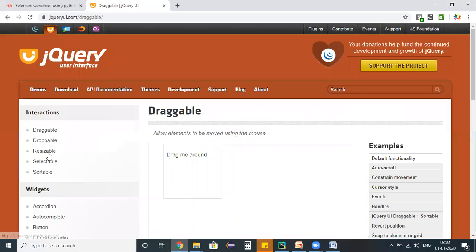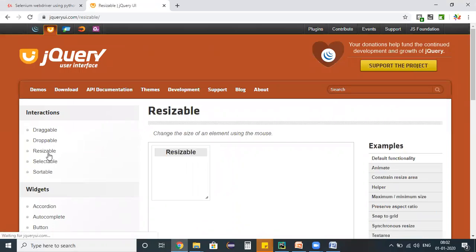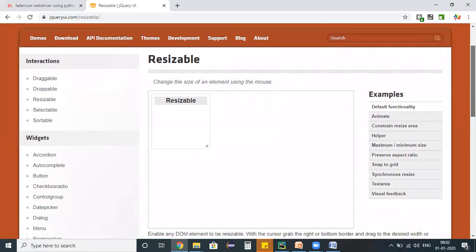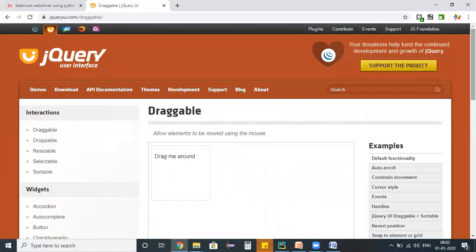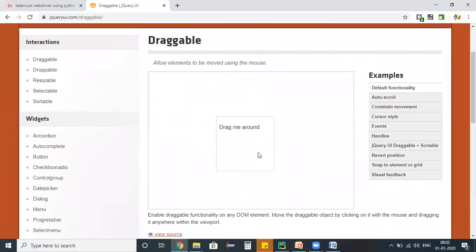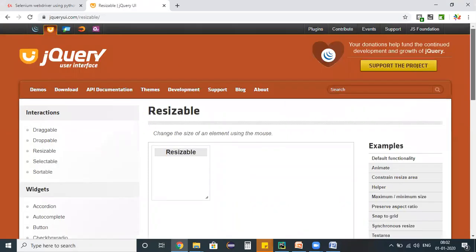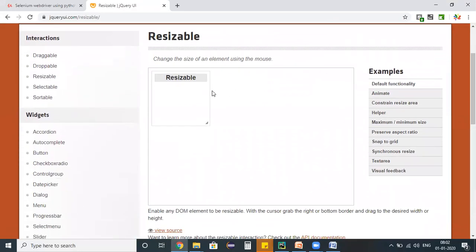See here, we have a resizable. This is also similar to the draggable. The only difference is that earlier, in the draggable objects, we performed this drag and drop. In a similar way, in this resizable, we are performing a drag and drop of this left hand side or the right hand side bar. This bar, I can perform this drag and drop. So both are almost one and the same, right?